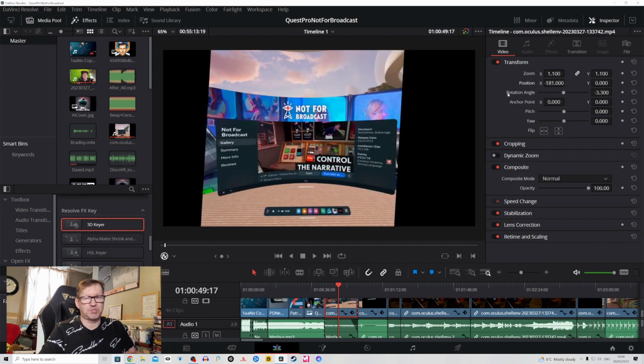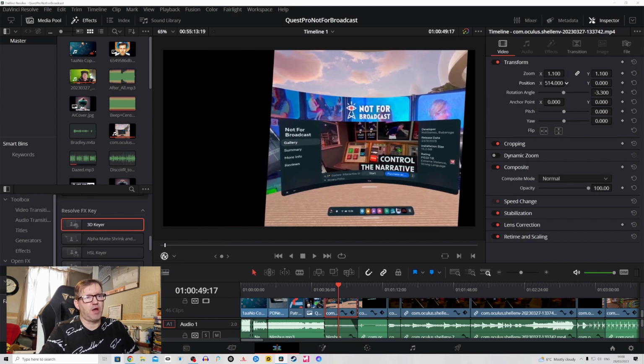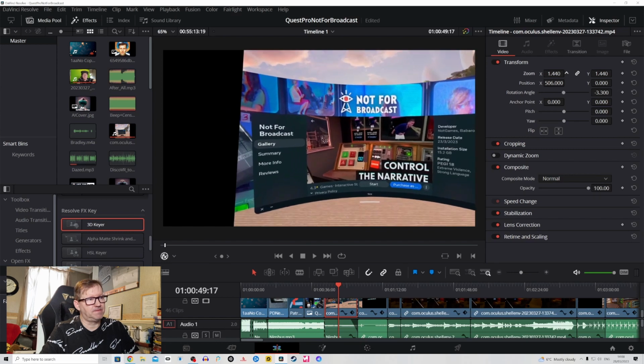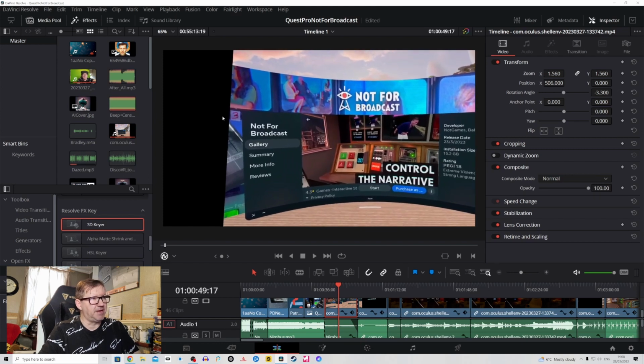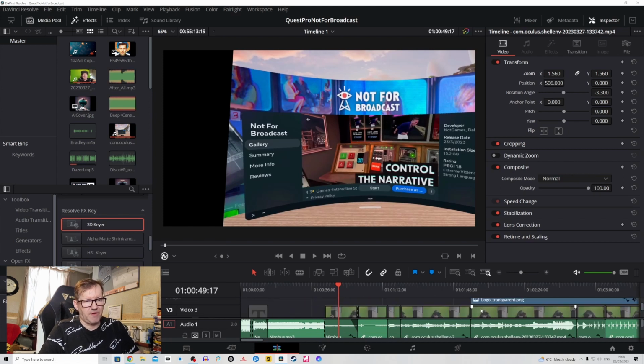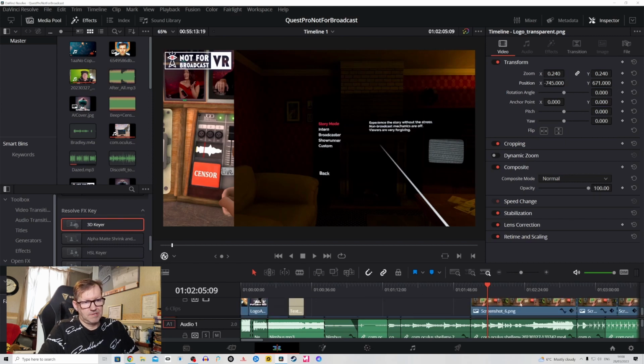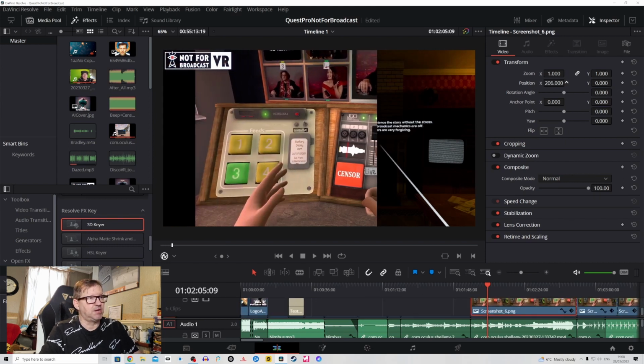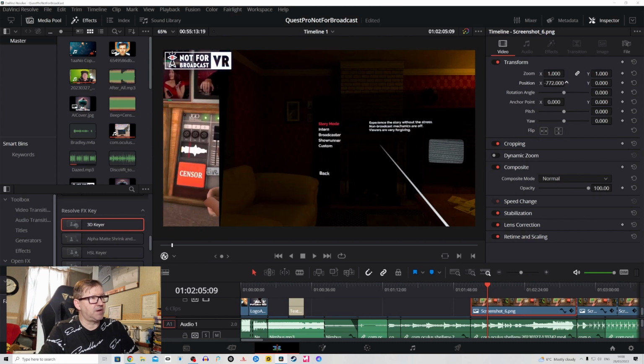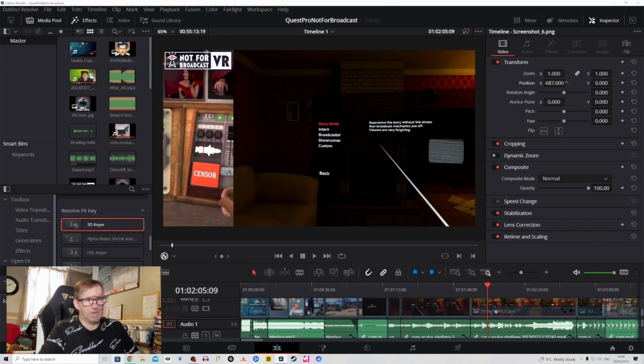What I can do is, I've got two options, and I've used both options before. Option 1 is to put it to the right, zoom in a little bit, make it so there's a bit of a gap here, and in this gap I can then add some different graphics. So I can add the not for broadcast logo, which I can put in here, or just some background image, which is here, look. So that's going to fill in the void there.